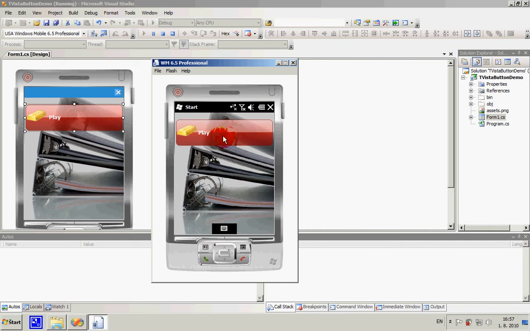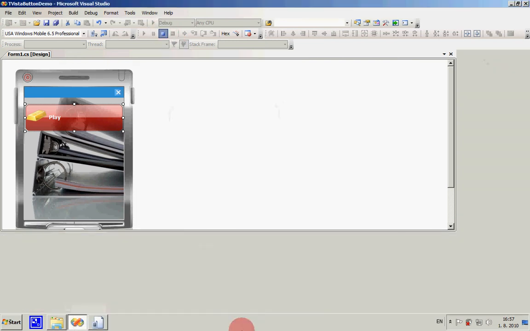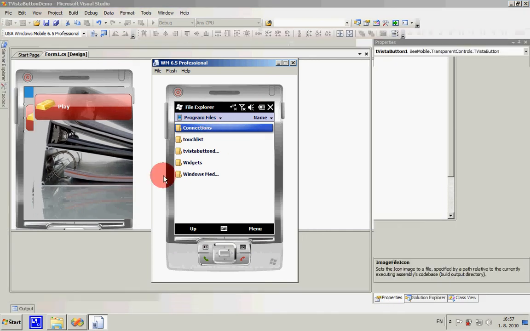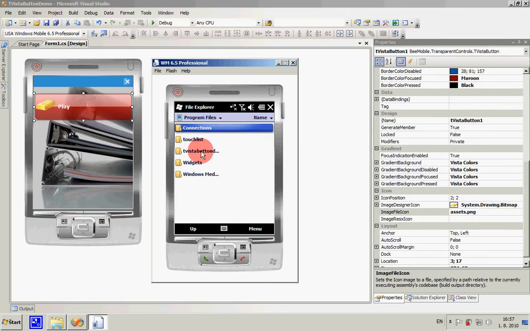So I'm going to stop the debug session and let's take a look into the file system of my device. I browsed the TVistaButton demo folder, and as you can see, the assets.png file really got copied to my folder.